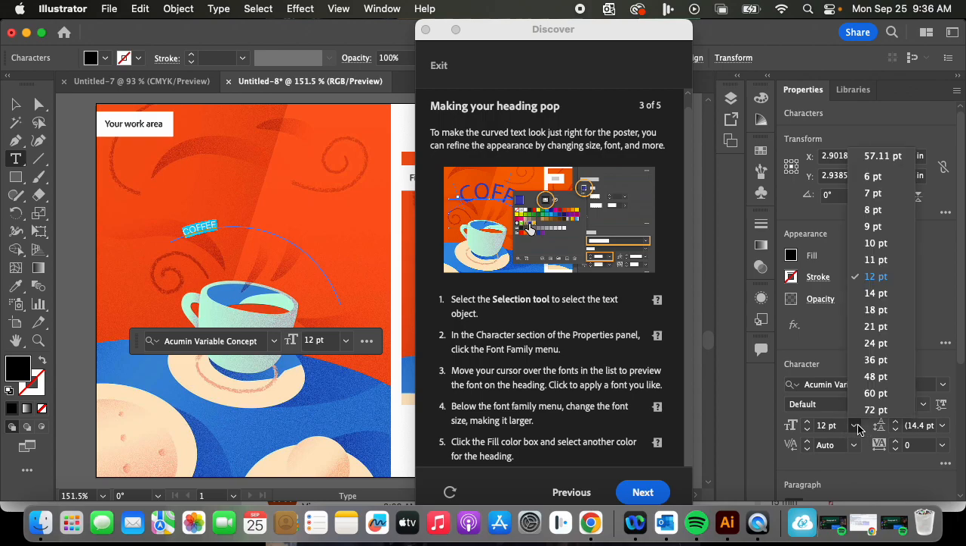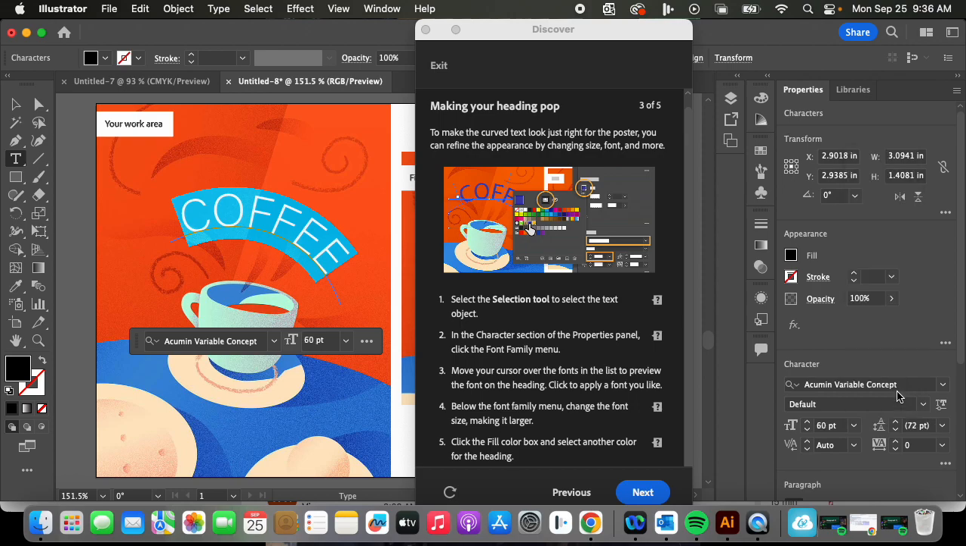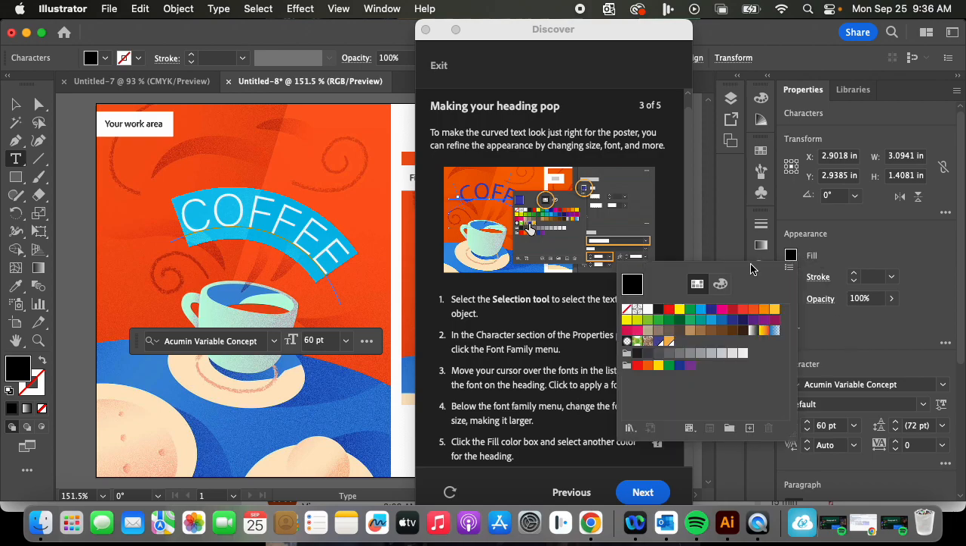We're going to make that a little bit bigger. Let's say we'll make it about 60 point. So under the font character styles, you can change the font size. Then we're going to change the fill color as well. Let's change it to this dark blue.